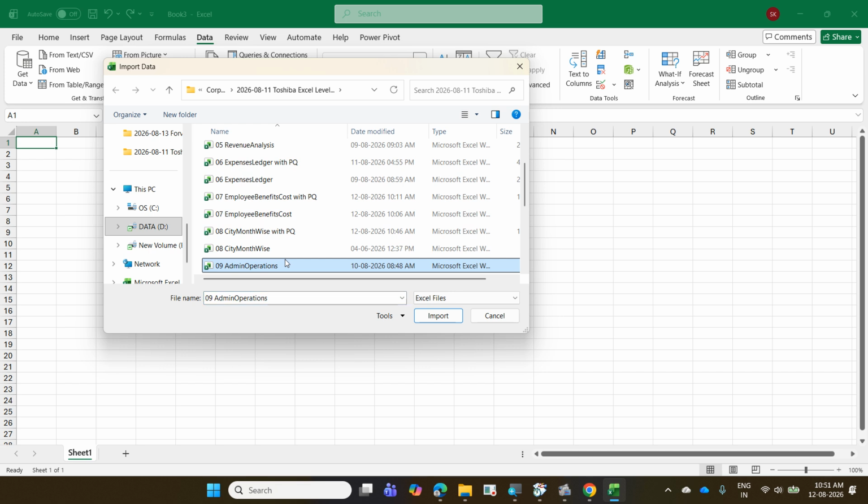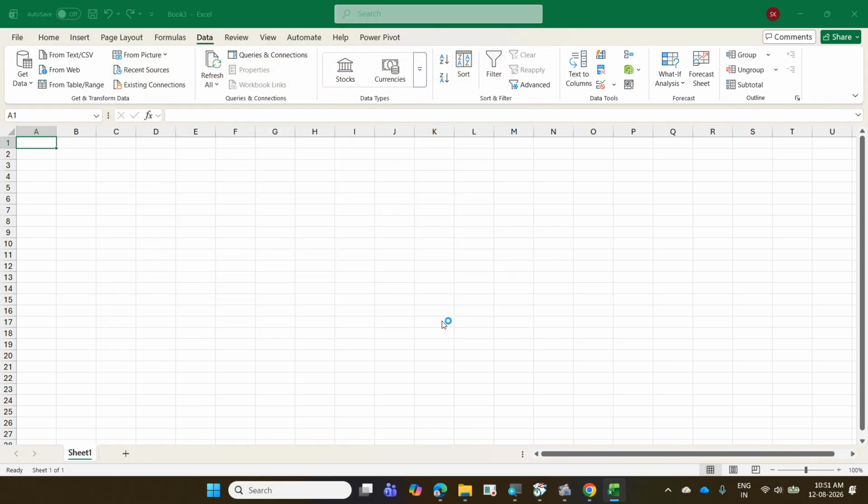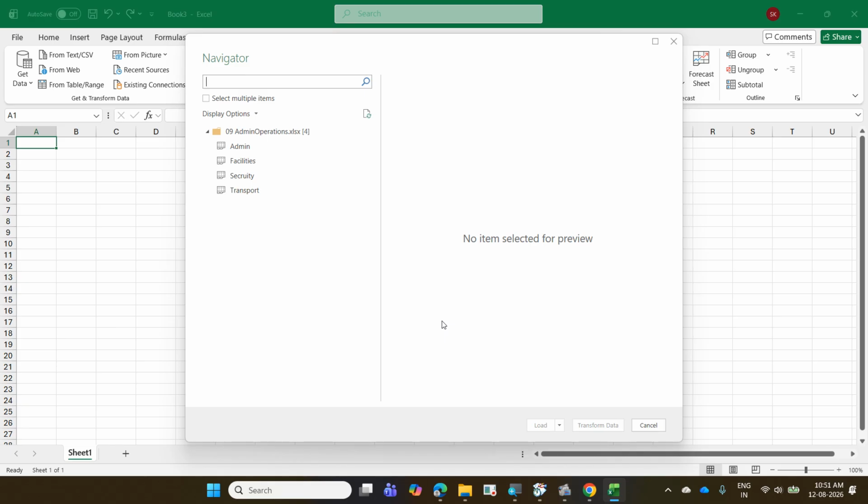Now tell me, what is the easiest method to select all the 4 sheets? Here I have 4 sheets. Suppose I have 20 sheets and I want to consolidate all of them. How can I select 20 or 30 sheets here? Select multiple items, okay. Then do you want to check all the 20 sheets? For 4 sheets I can make a tick mark 4 times, but 20 times I cannot.